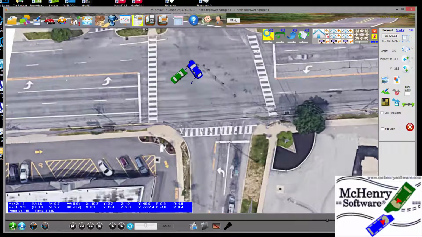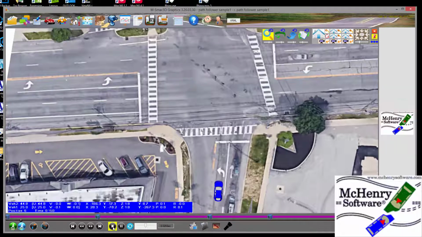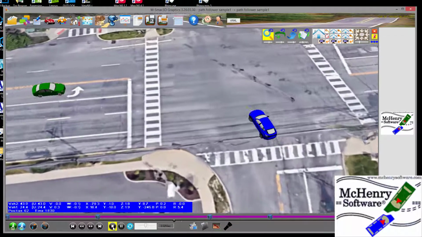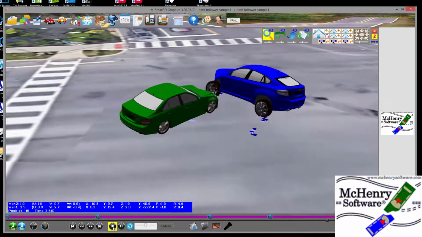And of course we have tracking view, which you can create however you want, but this one we just happen to create one that after they all are in view, we then start zooming and dropping so we can see the three-dimensional aspects of the collision.